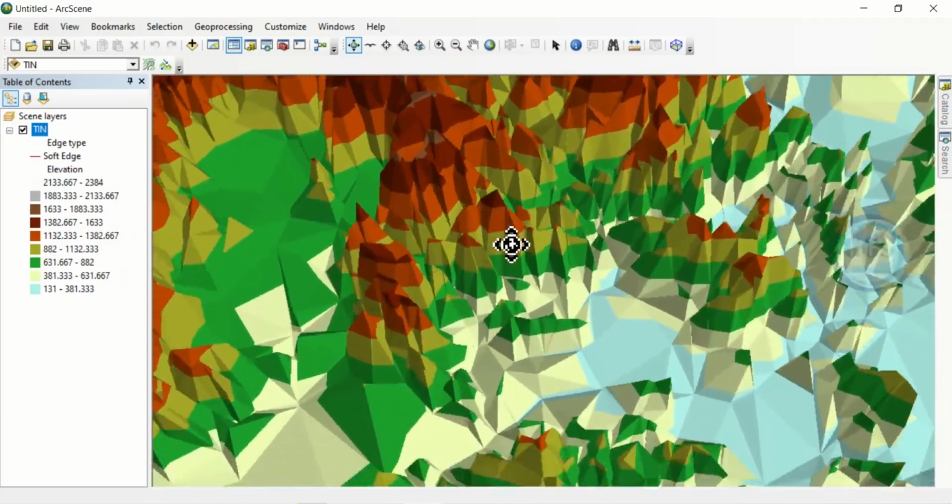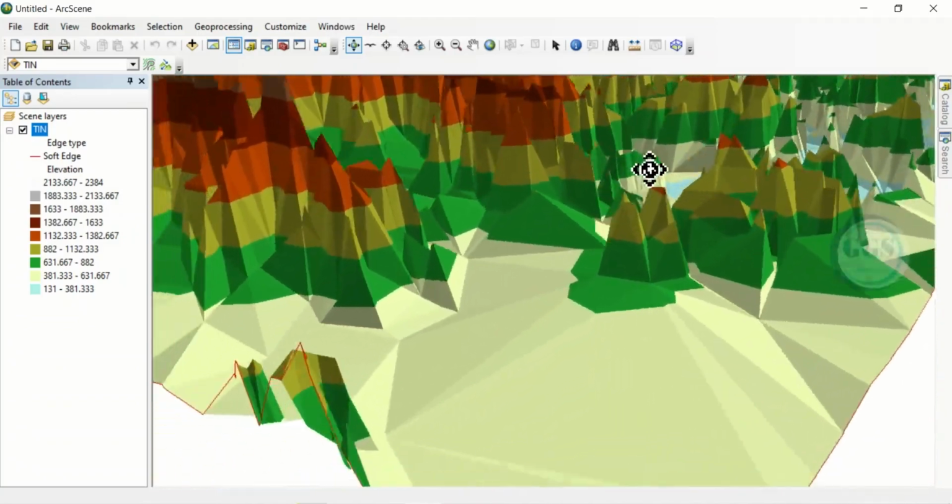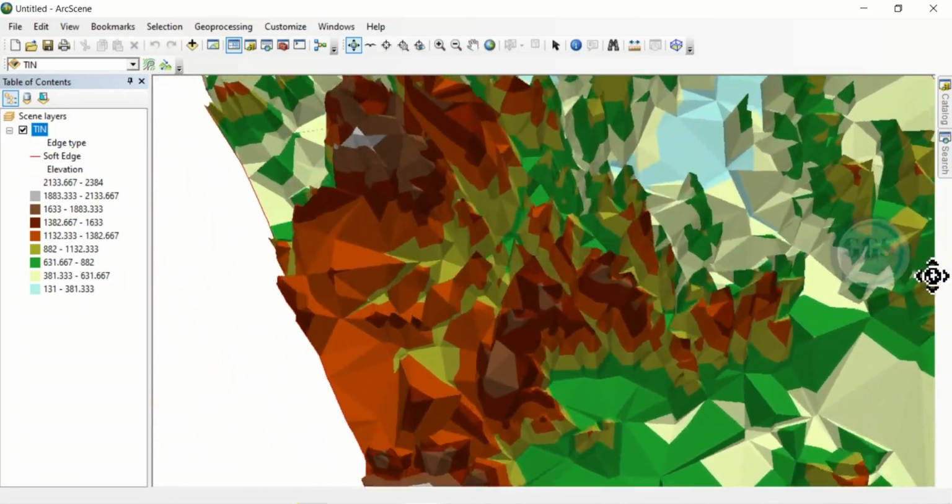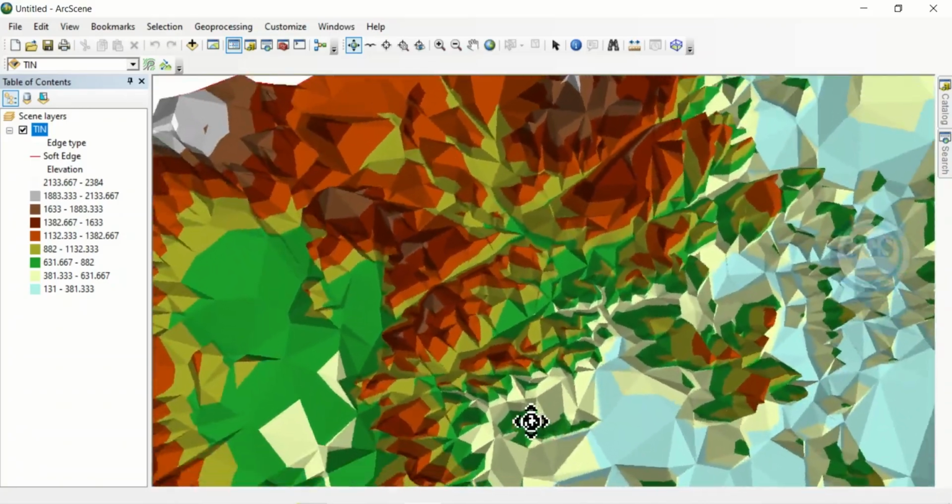So in a nutshell, this is a way of visualizing your digital elevation model in 3D in ArcScene.